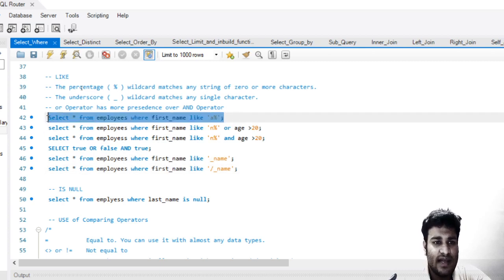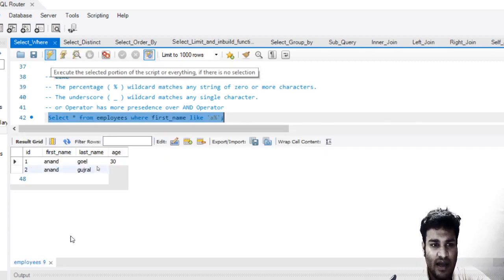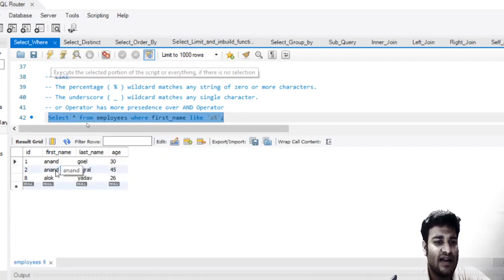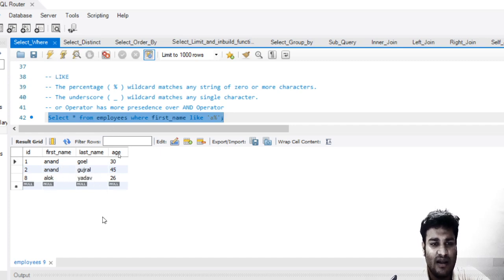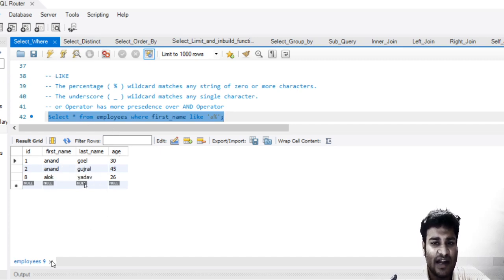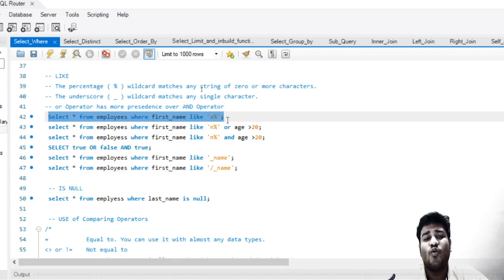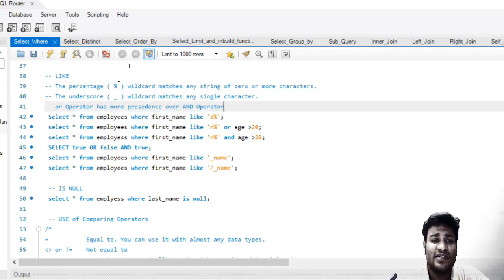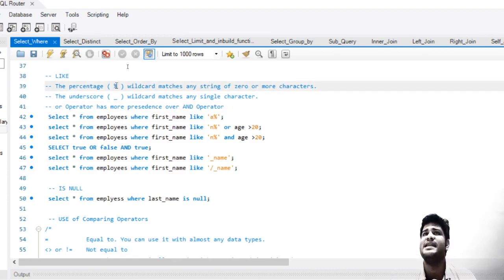Now I will just go ahead and run it, and now it gives me three records: Anand, Alok, and Anand Gujral. Right? We had three records starting with A. So there are two wildcard characters in SQL. One is percentage, which means any number of characters or alphabets. So it can be A, B, C, D till Z. It can be any wildcard character. It can be numbers. It can be anything, and it can be in any number.